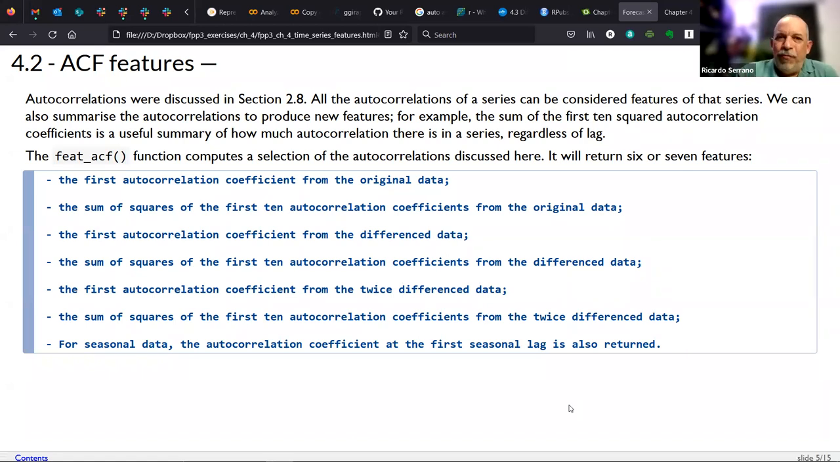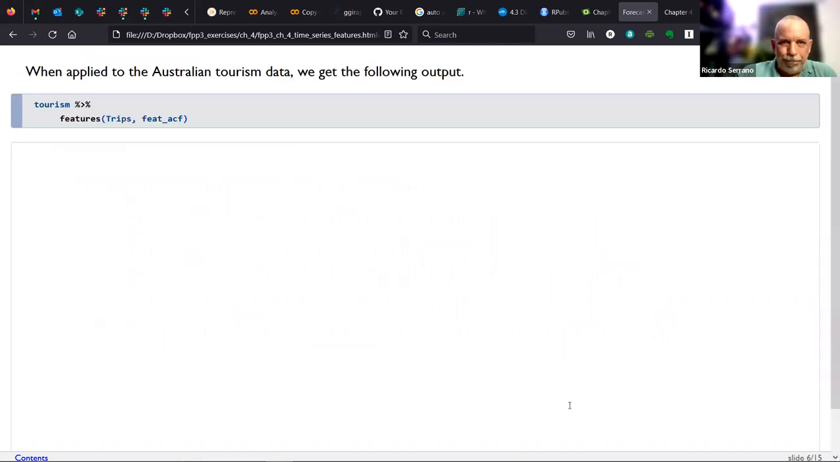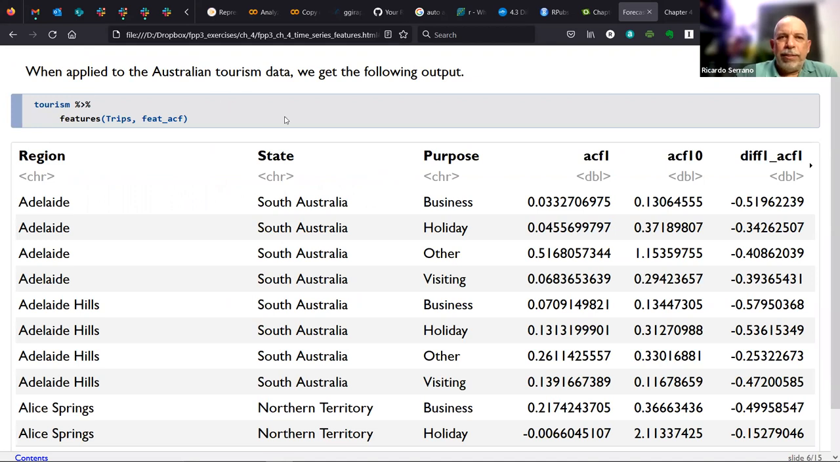So let's go back to our autocorrelation features. With that introduction, with that tutorial, now we know a little more about why we are doing the lag features and the difference features, and where they come from. If we want to compute all those autocorrelation features, because you can select them, you use the same features function, call the numeric value of the time series, and then use feat_acf.